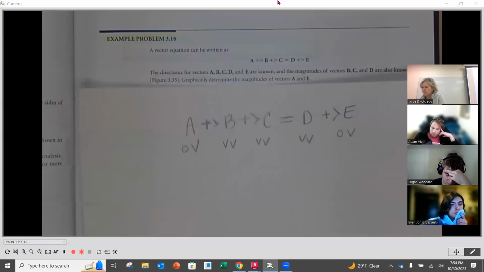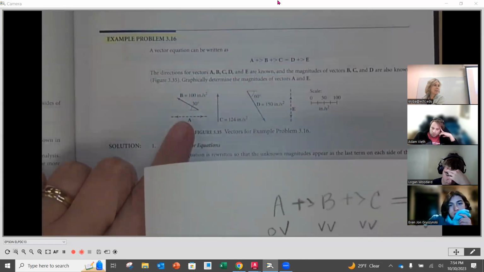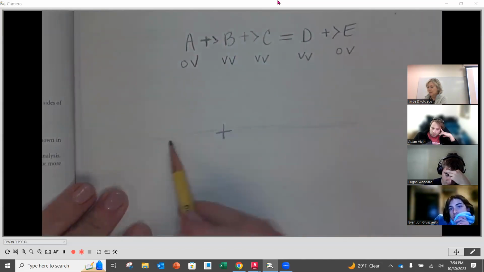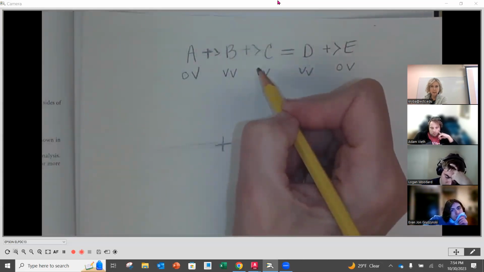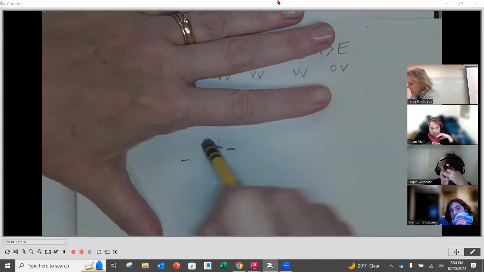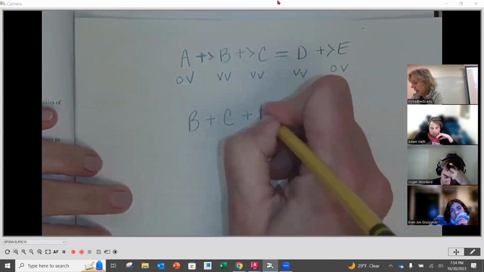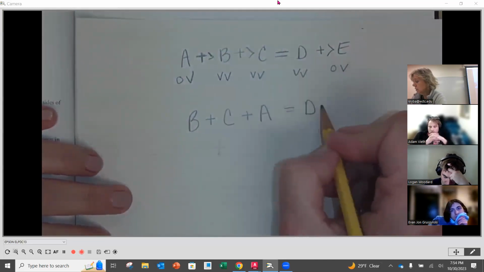Why do I want to do that? I don't know how long that vector is going to be. So if I start at an origin with A and I just know its line of action, I don't know where to put the tail of B, right? So I just want to change this so that the vector that I don't know the quantity of is at the end of the string. So we're going to change the order here to be B plus C plus A. It's still on the same side, so we still add it. Doesn't change the sign. It's going to be equal to D plus E.